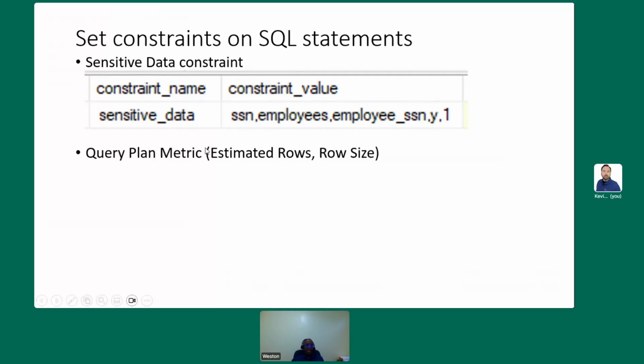So this is just one way in which you can restrict the amount of data that leaves your database. Another thing you can do is set constraints on a query plan metric, like the number of rows that can be retrieved at a time, and the amount or size of the data. You can set a constraint on that as well. Any of these constraints, if you need to override them, can be overridden with permission from the DBA. So if you need more than what this provides, there's a way to do that. You just have to go through the DBAs to do it.